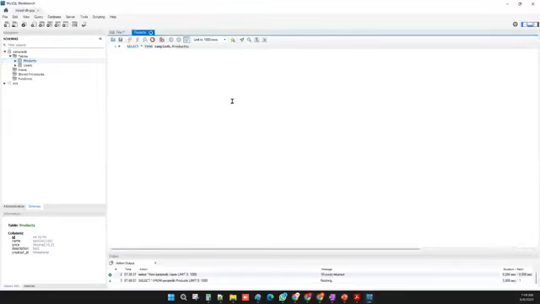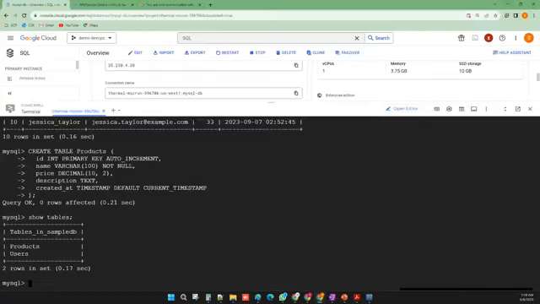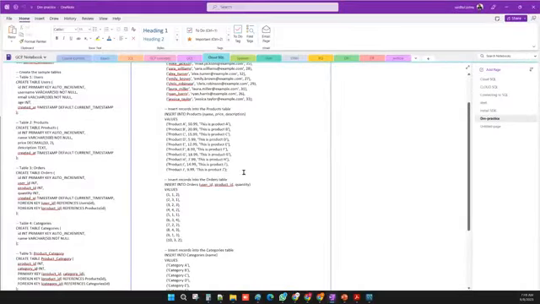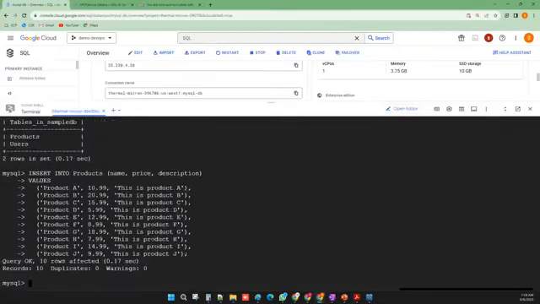But let me look at the data. Do I have any data? No, because I have not inserted the data. So let me insert some sample data. For that I have the data here, copying it, and pasting it here. Enter. See, query okay, 10 records inserted. If you want to see, select star from products.